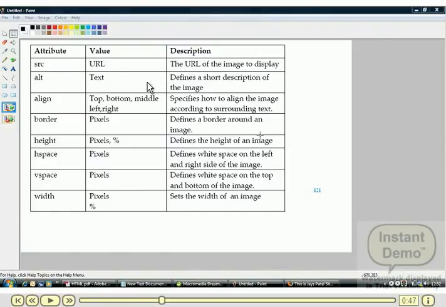The first attribute is SRC, and its value is a URL, the URL of the image to display. Second is ALT, its value is text and it defines a short description of the image. Next is ALIGN, its value is top, bottom, middle, left and right. It specifies how to align the image according to the surrounding text.